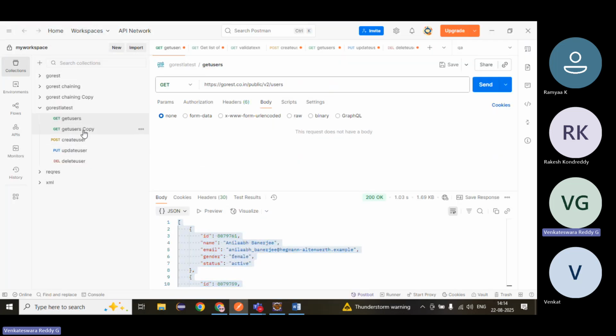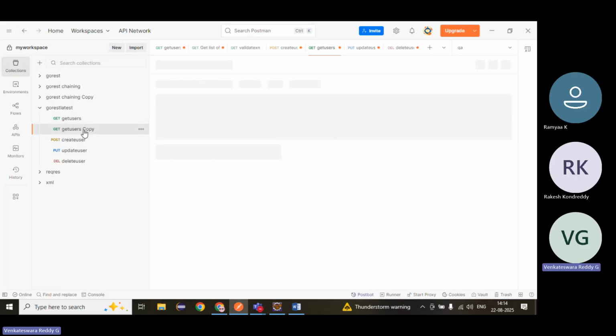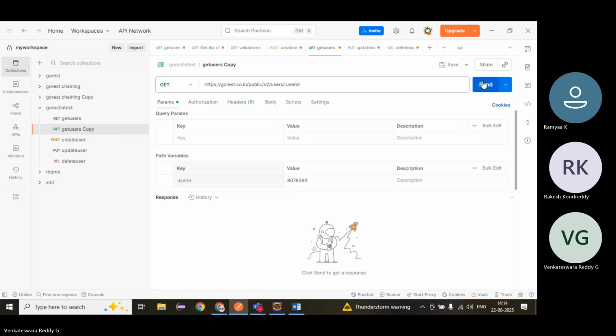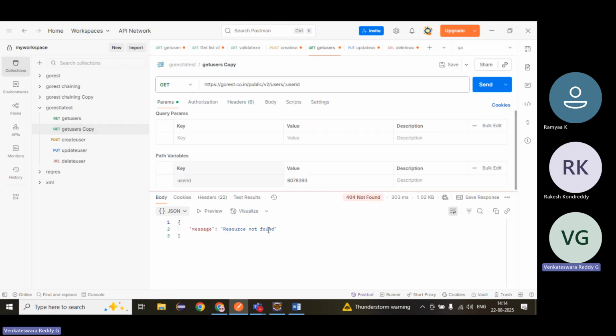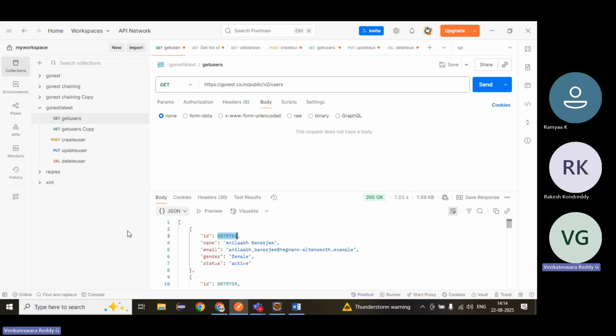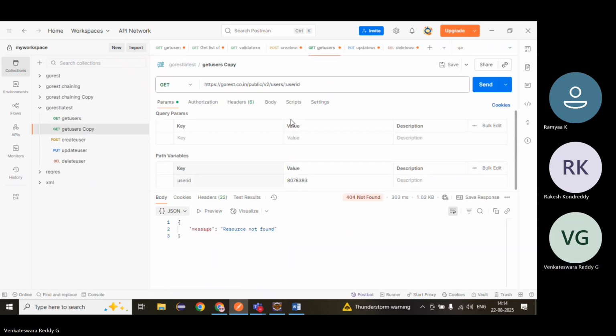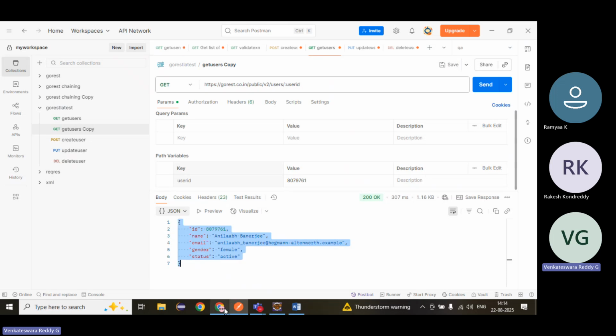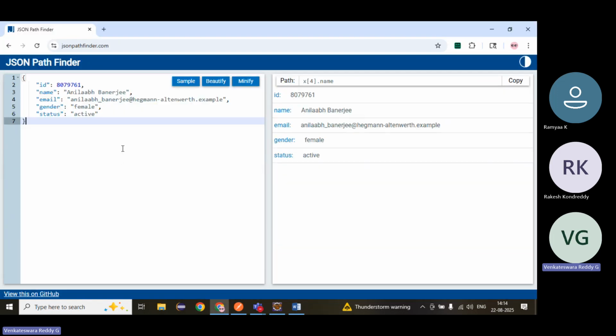Suppose we have one more request, where we are getting a specific user. In case of a specific user, we will get only, okay, resource not found. We need to change the ID. Let me take one more ID. Okay, take this ID, execute. Okay, take this response. Same way we can go to this website.